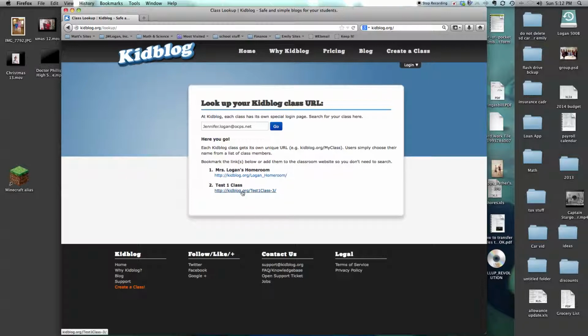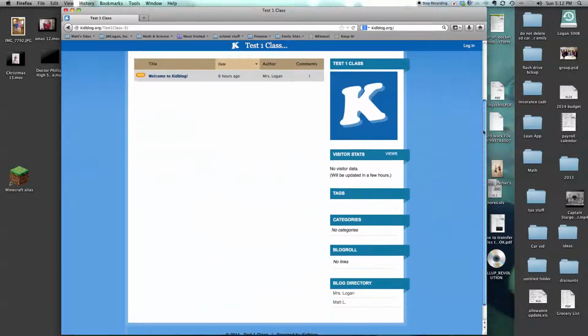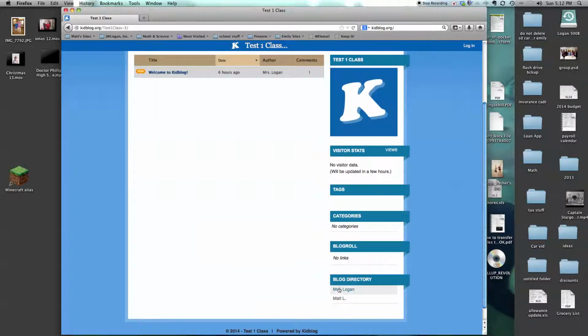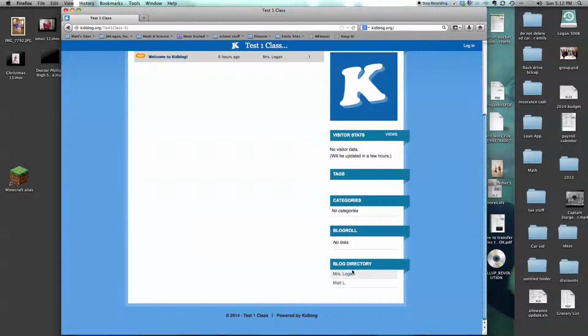So when I click on this, it actually takes me to this web page. It's designated. See the matching web address up here. Okay. And this is just kind of like a home page. There's no access to it at all. You'll notice that here I have set up 2 people who are part of this class. They're listed here under the blog directory.